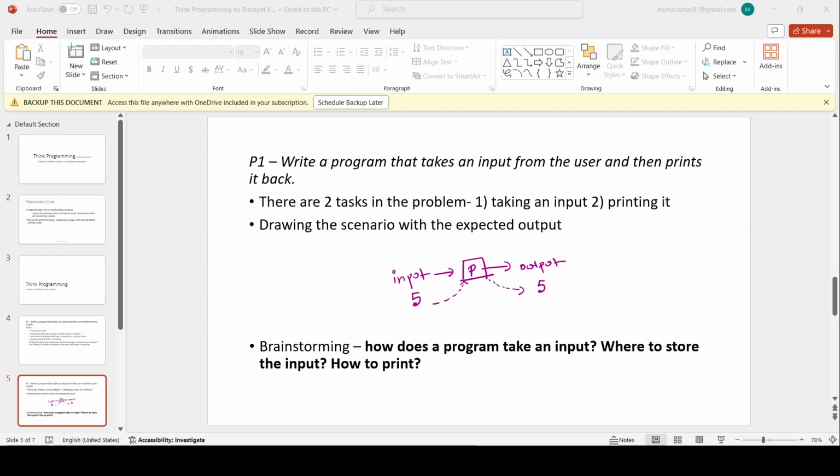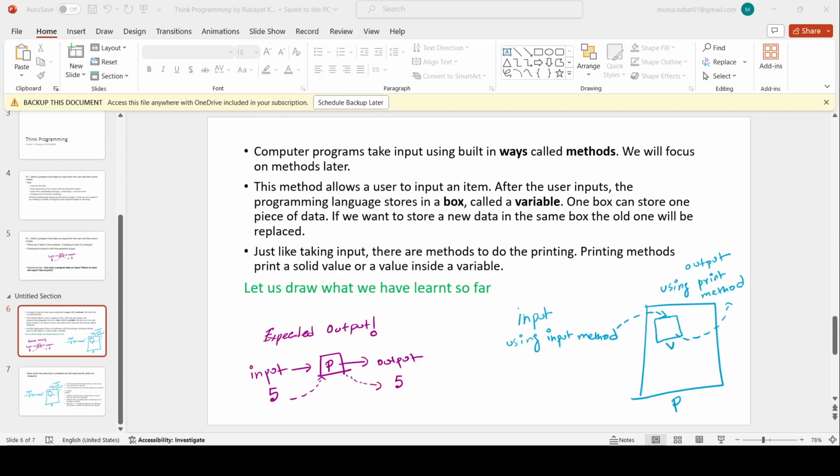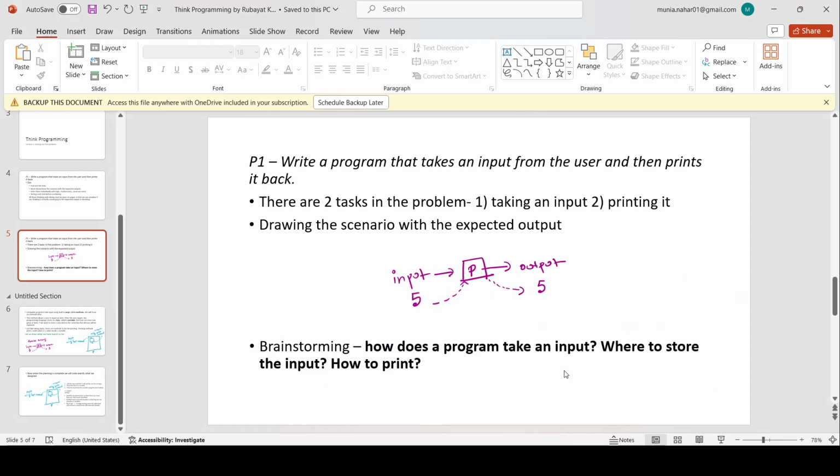Let us ask ourselves these questions. How does a program take an input? Where to store the input and how to print? And before answering these questions, please make sure that you spend some good amount of time understanding the question, pointing out the tasks and correctly drawing it. Okay? It's very important that the diagram you draw is correct. Now, solving those three questions: how does a program take an input, where to store the input, and how to print?